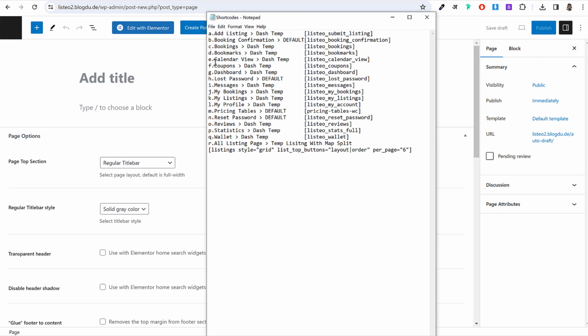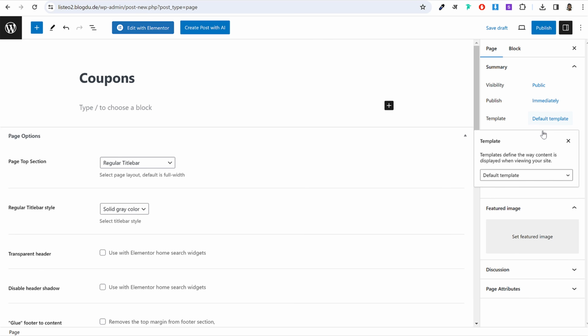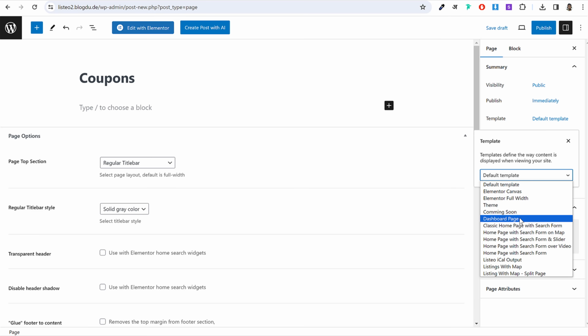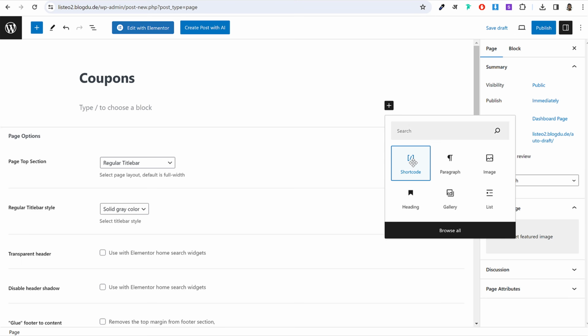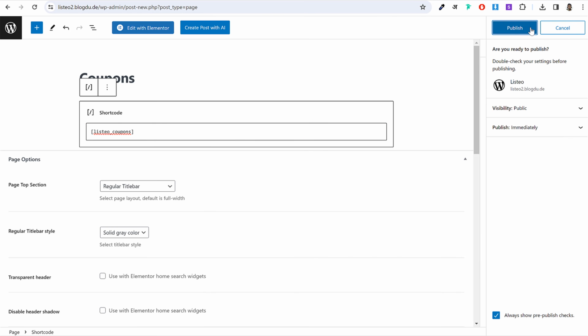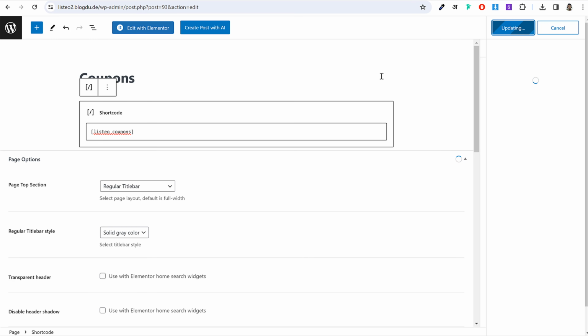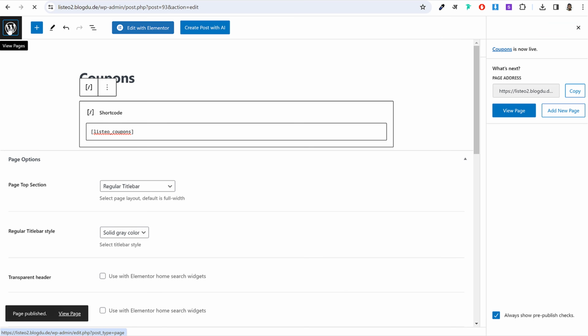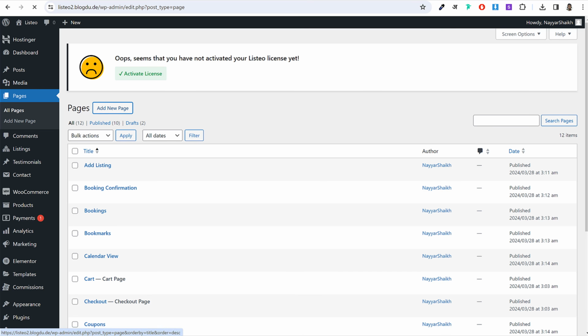Next page is coupons. So I'll copy the coupons page, change the template to dashboard page, click on plus button, shortcode, and this is the shortcode for coupons. Again, publish it. Once it is published, come back again, click on add new to add a new page.